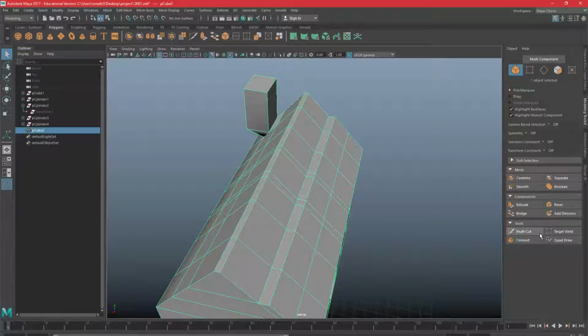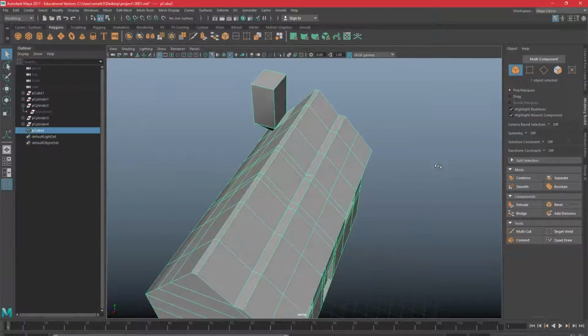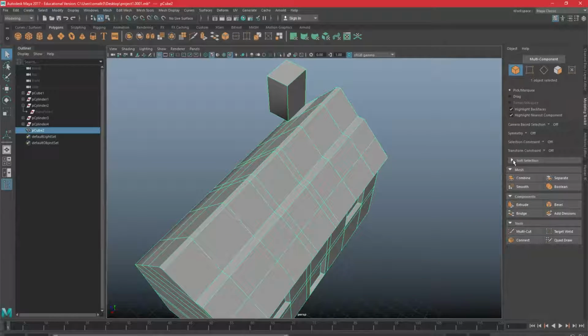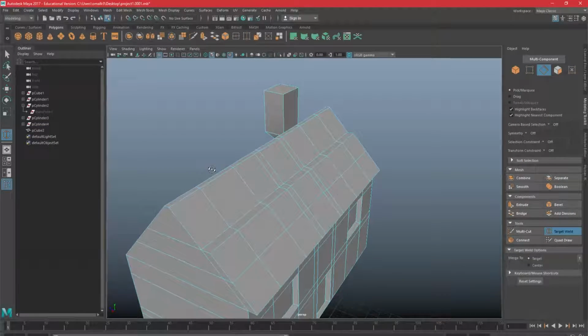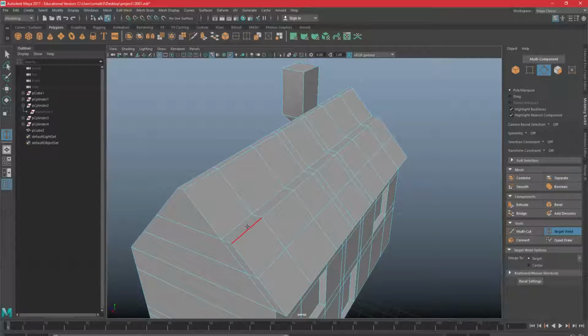components together, you can use the, where is it? It's usually here. Target weld has disappeared from Maya 2017. Okay. No, it's there. Where's target weld? Bottom right. Quad draw. No, up one. Oh, okay. It looks different now. Sorry about that. Okay. So with target weld, click and hold on an edge, and then drag it to another edge, and magically it's gone. And you can do this several times.